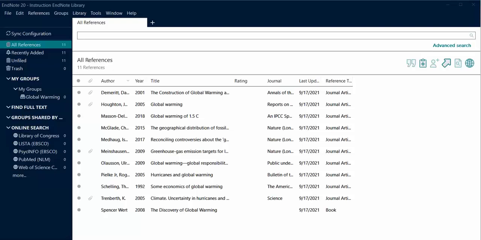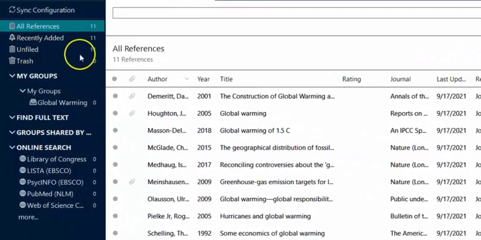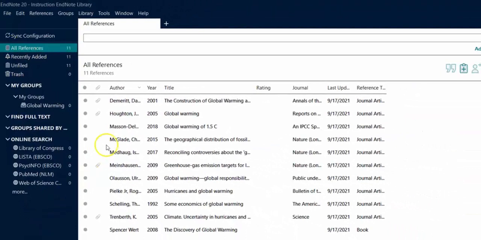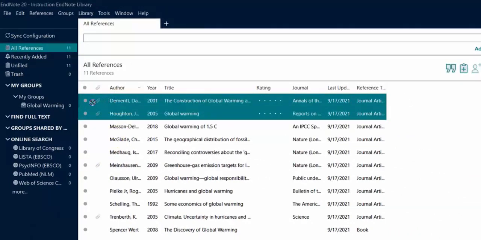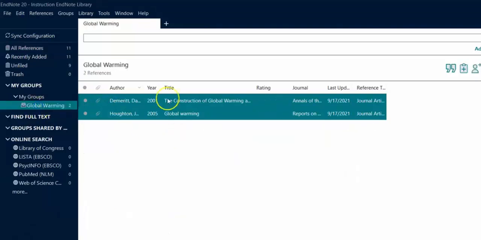You can then move imported references into the appropriate group. The first place you may want to look is under Unfiled or All References. To move references into a group, select the references you want and then drag and drop them into a folder. And we can click the folder and see that we have the references here.